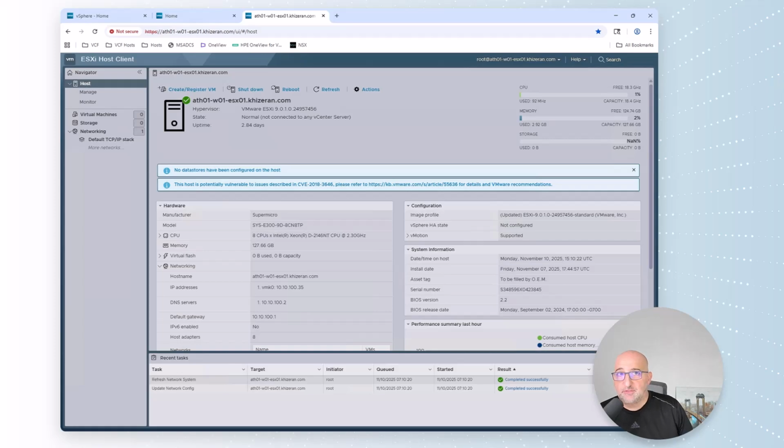All right, welcome. For today's video, I'm going to be commissioning 3 ESXi hosts into my management domain so that I can later on create a new workload domain. These hosts are already provisioned with ESXi 9.0.1, and I've already performed some minimal configurations. I'll run through those right now.